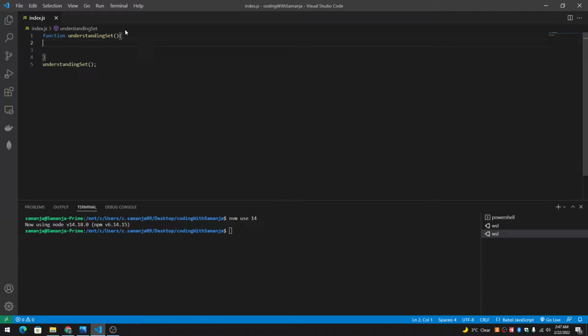Today I want to discuss something very important in JavaScript: sets. So what is a set in JavaScript? A set is a collection of elements in JavaScript. Now we know that an array is also a collection of lists or items, elements. An array is also a list.